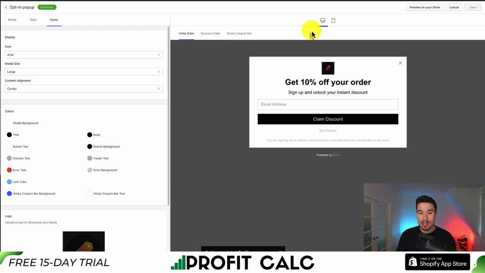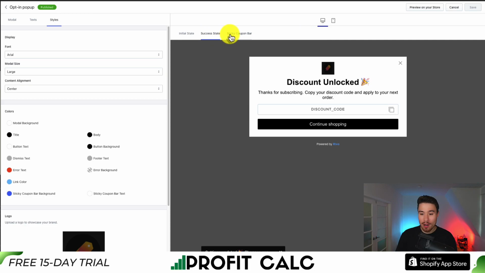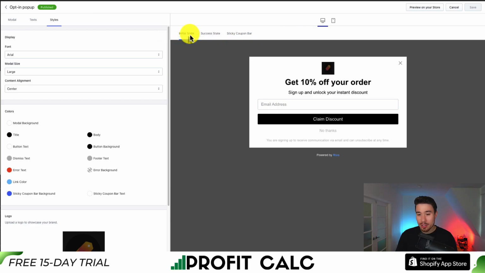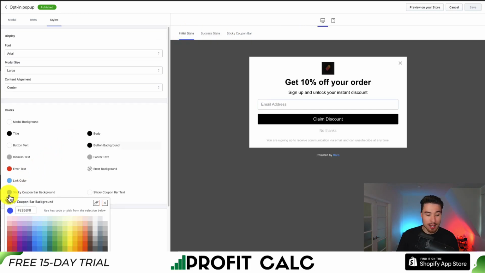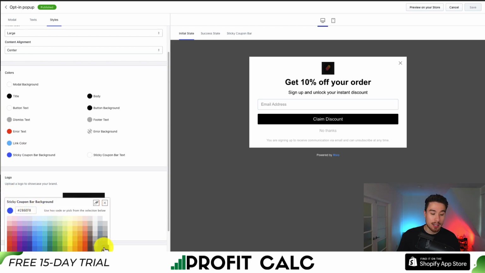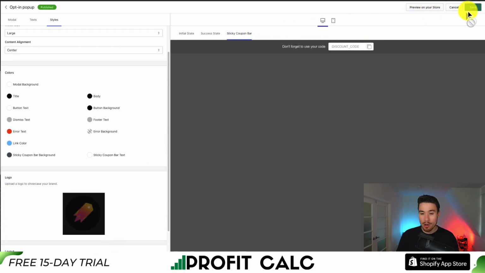Now let's go and see what these look like at each stage. I can hover over here to see how everything looks, and I think that looks good. The only last thing I'll change is the background color. Maybe make this a darker gray. So if I go to the sticky coupon code, it's going to be gray instead of blue. I'll hit save. Now let's go and preview this on my store and test if everything is working okay.